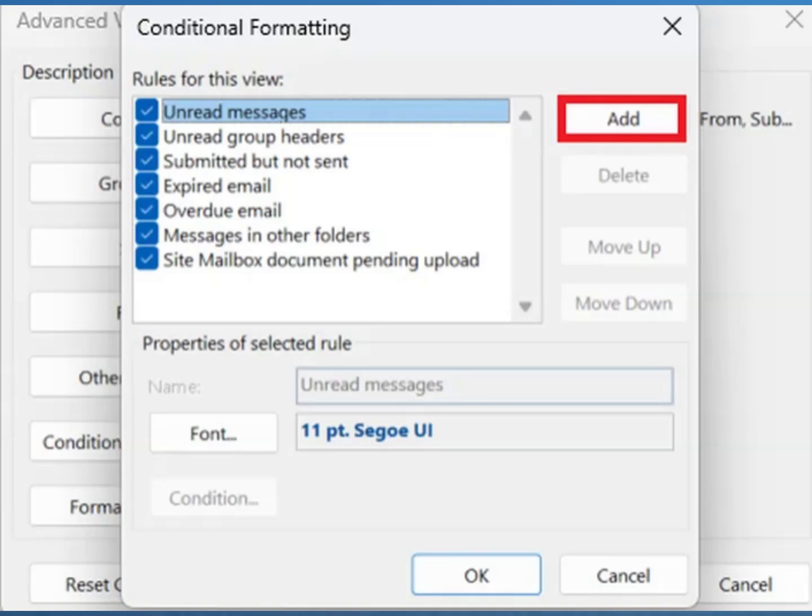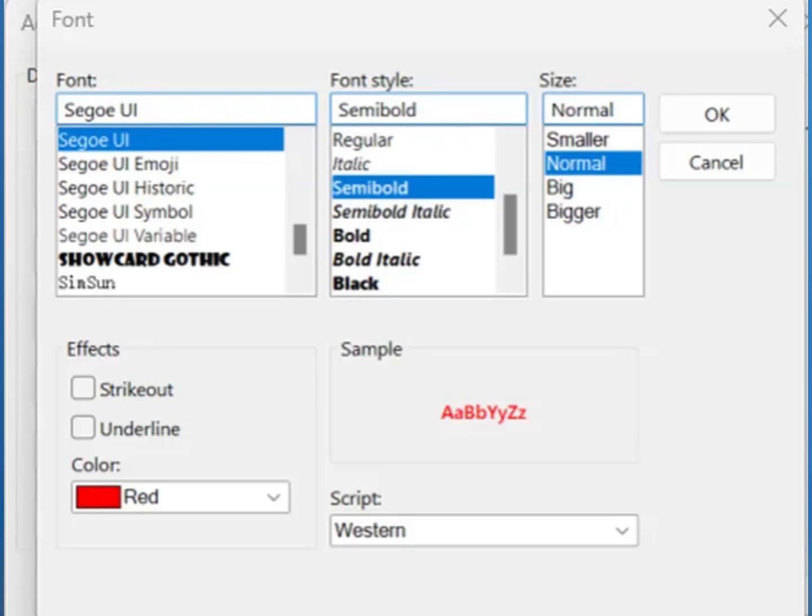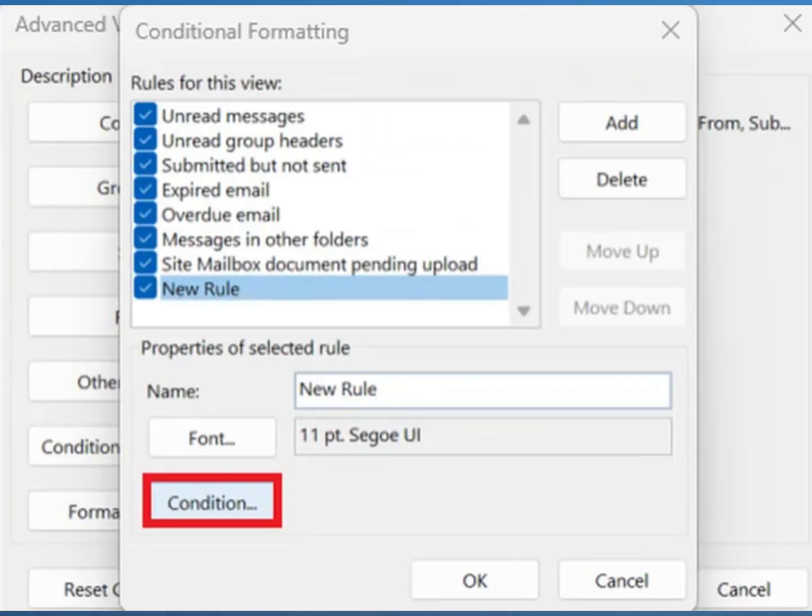You'll see a few preset rules, but let's make a new one. Click Add, then give your rule a name, something like Work Emails or Urgent. Hit Font, and this is where the magic happens. Pick a font color that stands out. Bright red for urgent, blue for team updates. Whatever works for you.